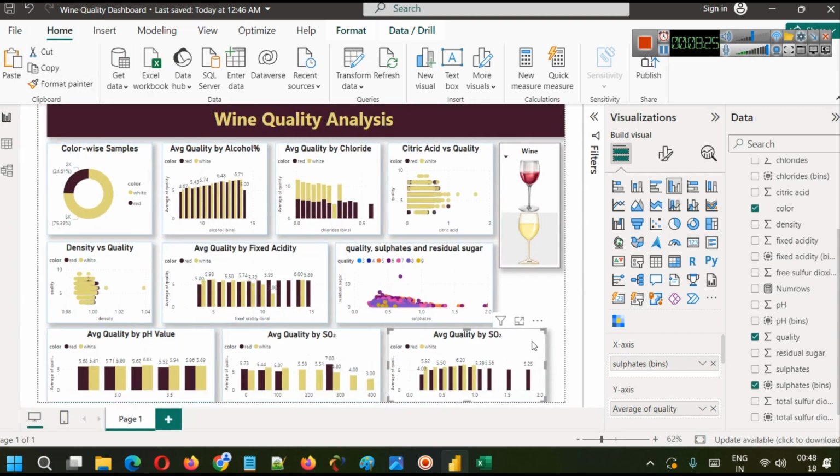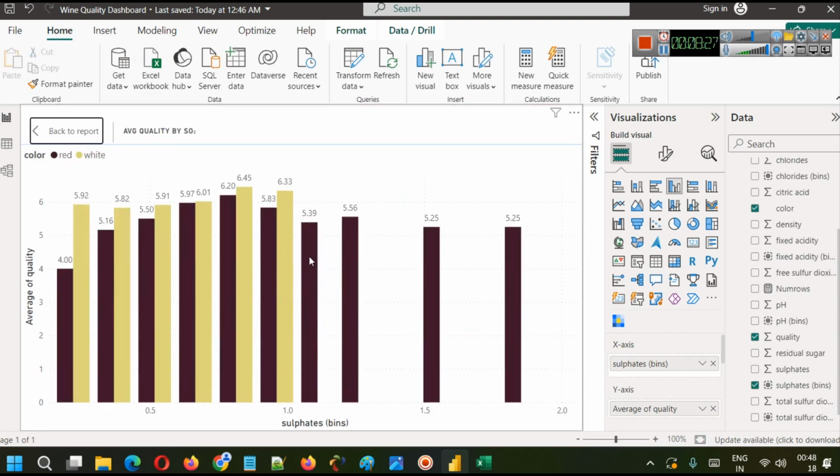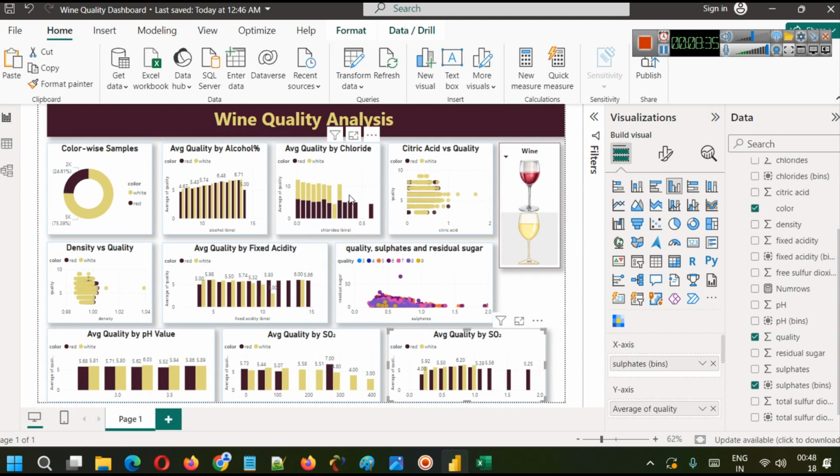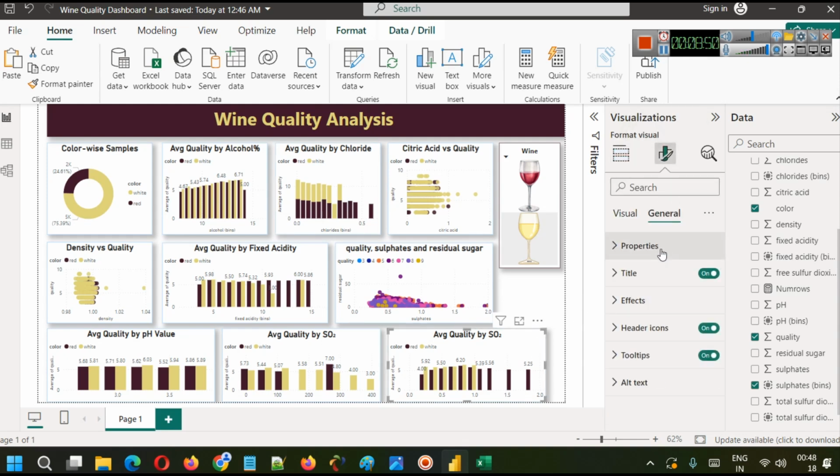In case of white wine, high qualities are achieved at around sulfate bin of 0.81. So this way you can see, as per the quality value, you can pick from different variables what is the best range for different types of wines, and this is by sulfates.